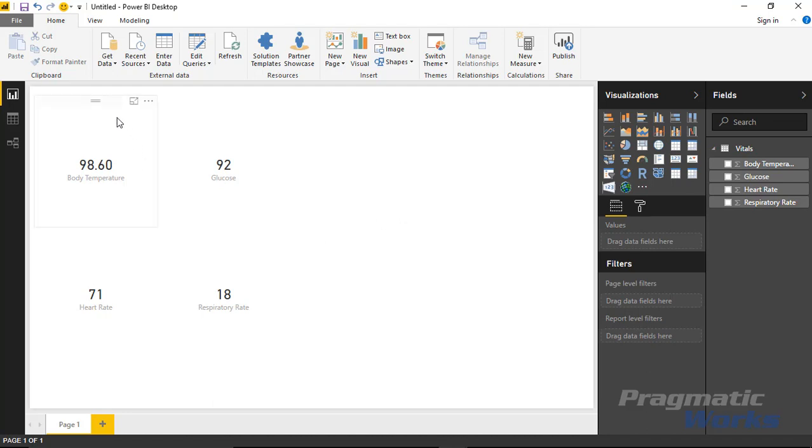But you'll notice here that the real estate that's taken up from them is kind of large. You can certainly resize them to make it larger. You can change the text to make it smaller. But wouldn't it be so much better if we could take up all four of these in one single spot? And that's what the rotating tile does for you.